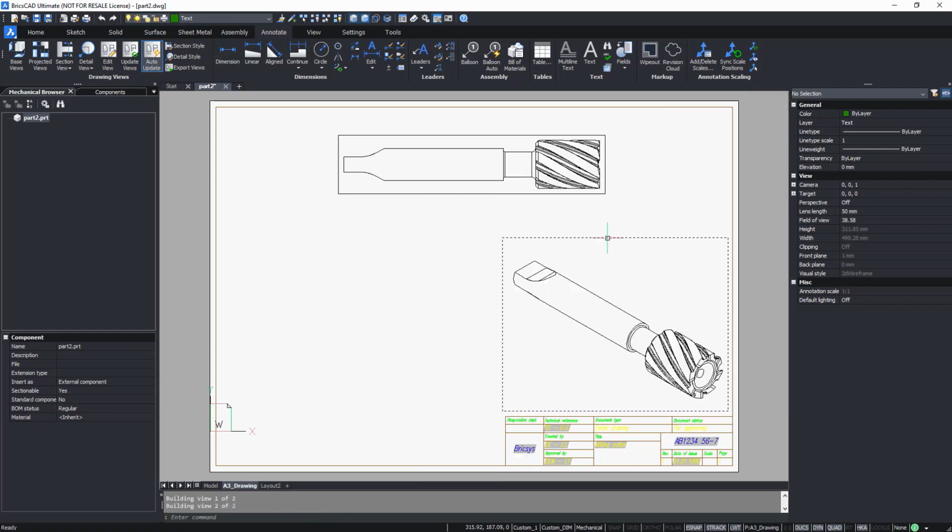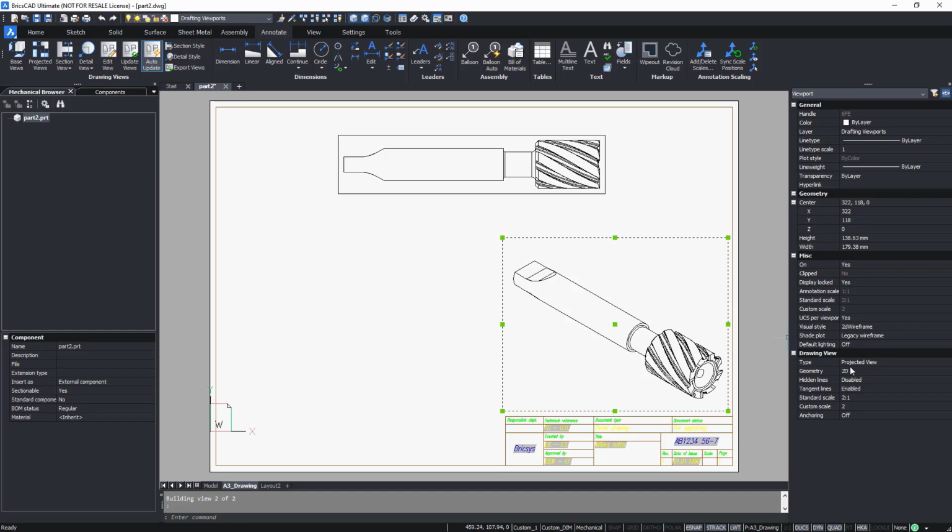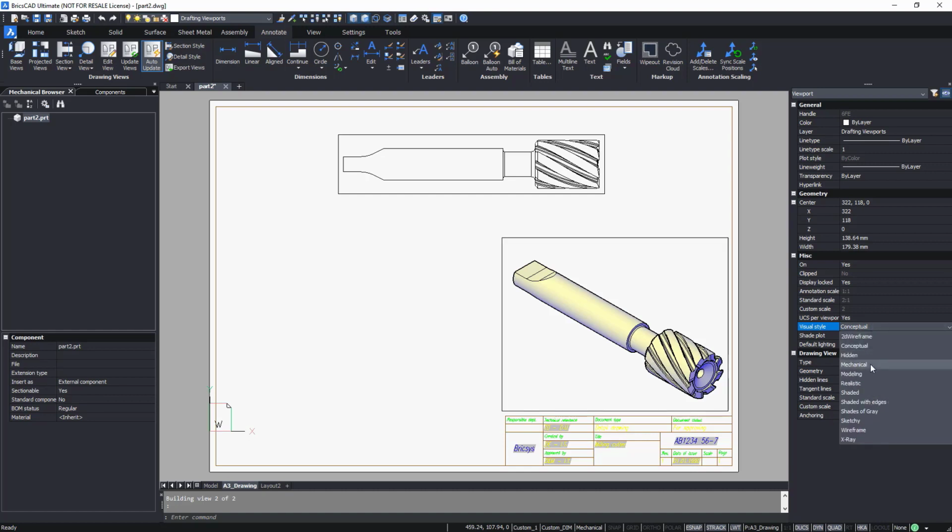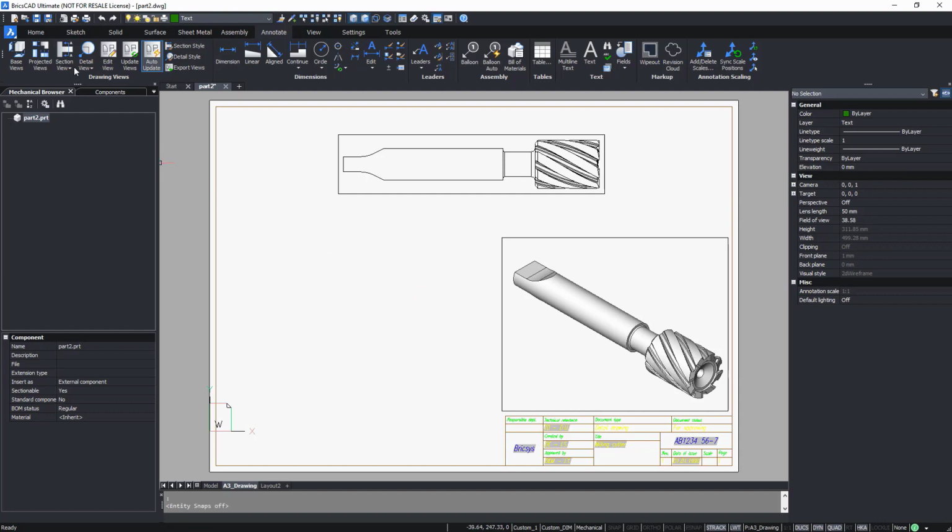To gain a better understanding of the model, insert an isometric view representation, and in the Properties panel, change the view to 3D geometry and change the visual style to mechanical. In many cases, sections are a must-have for drawings. To do this, use the View Section tool.